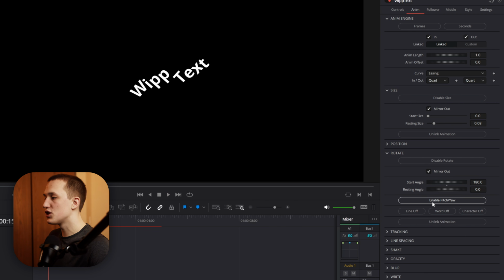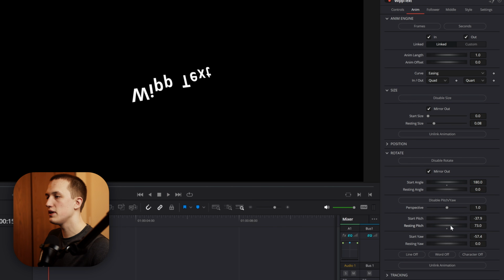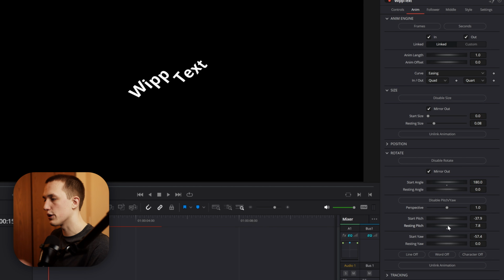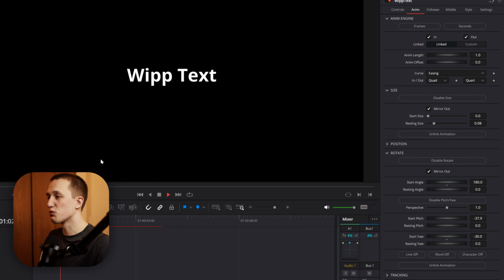I also have the option to enable pitch and yaw. This allows me to change the actual perspective of the letters, and again, this happens on a line, a character, or a word level depending on what you have turned on down below. So overall, just some really crazy stuff.